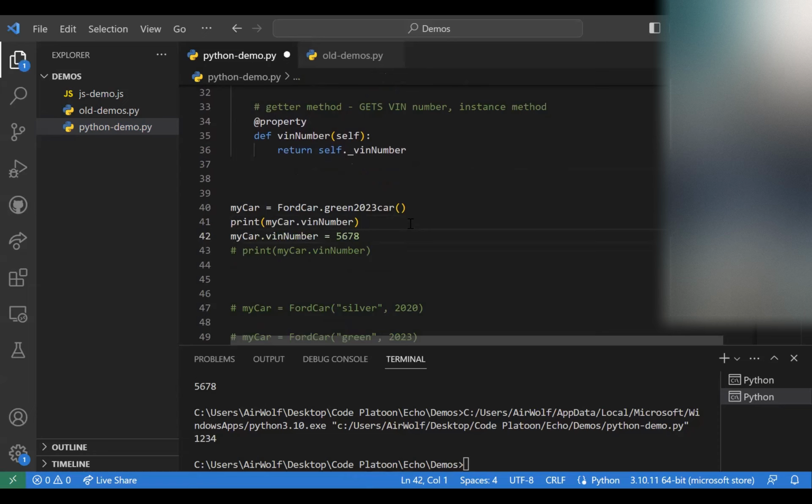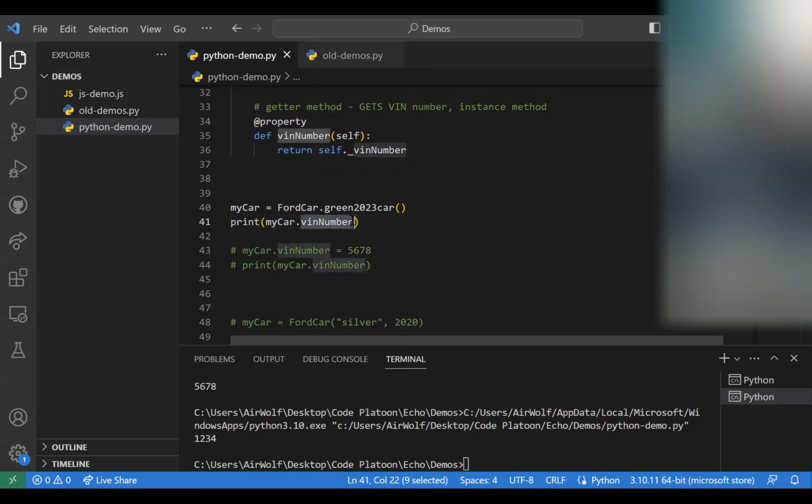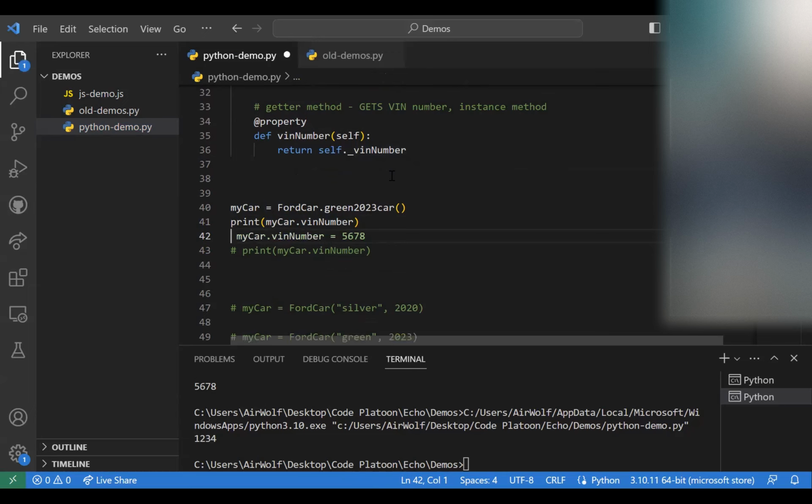But let's say that now I'm like a bad person and I want to go and change that VIN number. Well, what I'm going to think is, when I see my car.VIN number written like this, VIN number doesn't look like a function. It doesn't look like a getter method. It looks exactly like an instance attribute. So I'm going to say, my car.VIN number looks like it's just accessing the instance attribute. So I should be able to run my car.VIN number equals 5678 and then change the VIN number to 5678.